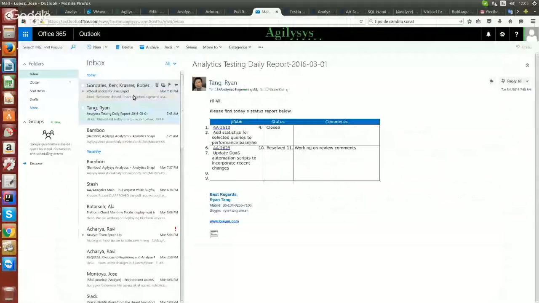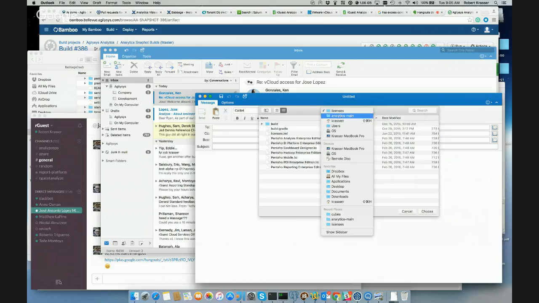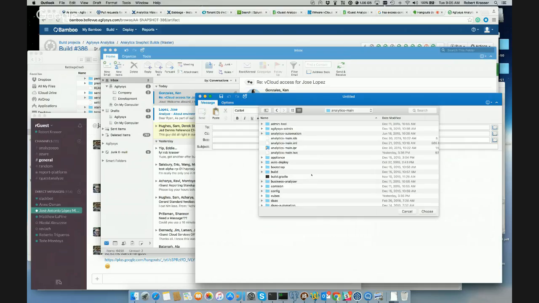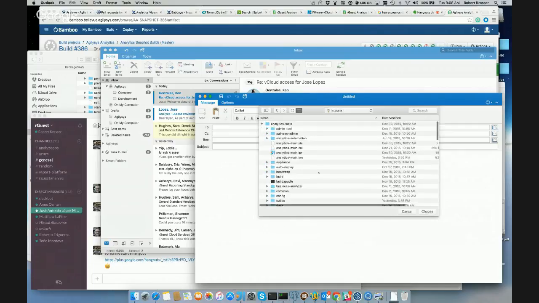Gonzalez Ken, does he have any Latino background? I don't know if he does or not. Oh, okay. So it's not an analytics main. It's here. I'm going to grab it.